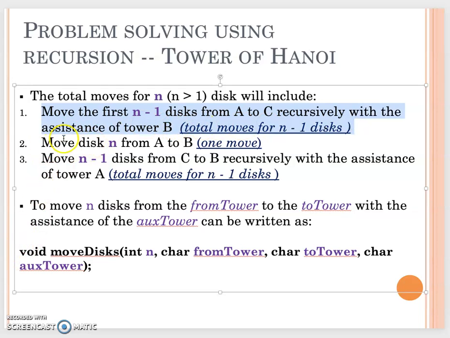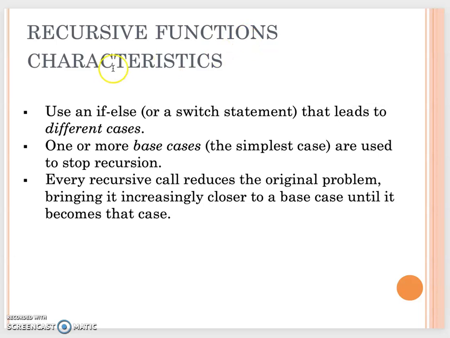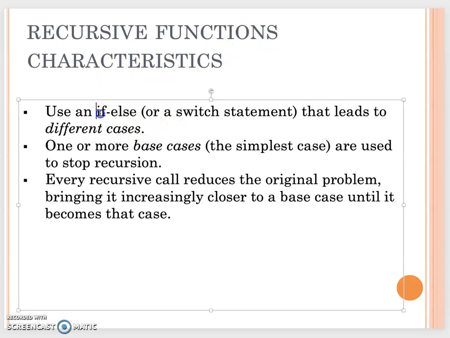Then you see we can just move the disk n from A to B. Then I call the recursion function again, passing n minus 1. So that's our recursion function, the concept of how we implement it. When we review the recursive function characteristics, the first thing is that we have the if-else statement. Our if condition is n equal to 1. That will be the base case. So I just move the disk 1 from the front tower to the 2 tower. If not, the else will be the recursive function call.